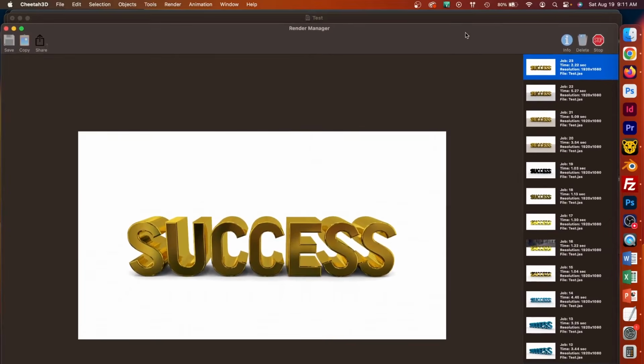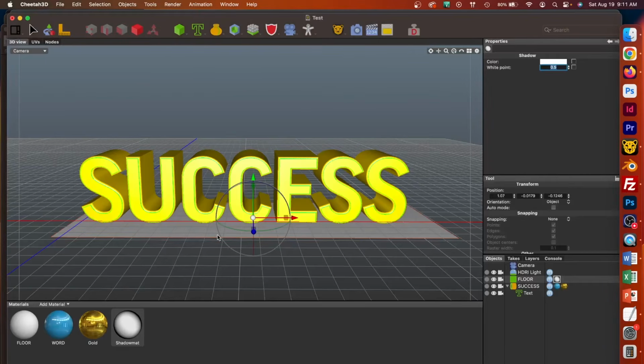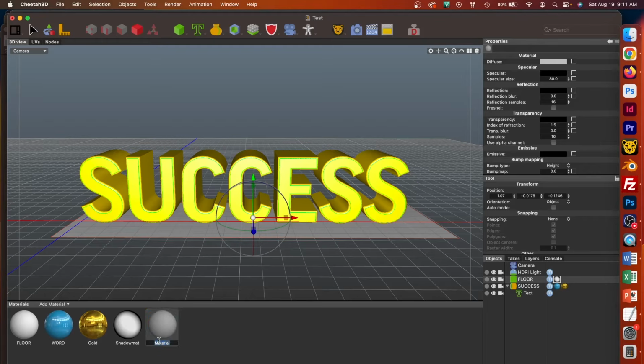I'm not crazy now about this gold. I think it's a little too extreme. I'm going to make my own gold. Show you how to do that. Go to Choose New Material. I'm going to call this New Gold. That's not quite as totally reflective as the old gold.